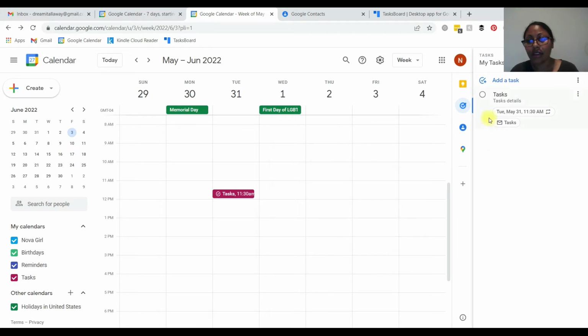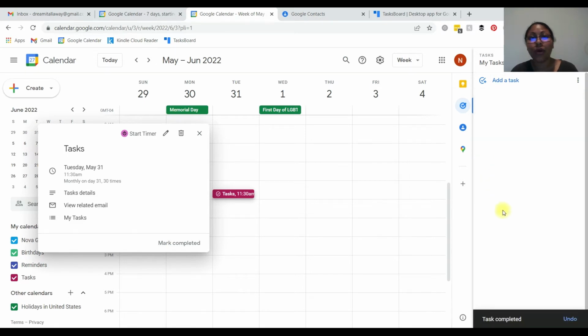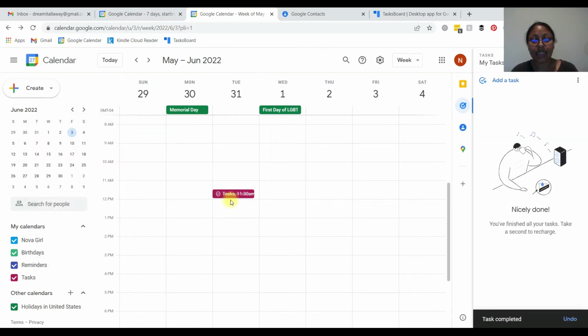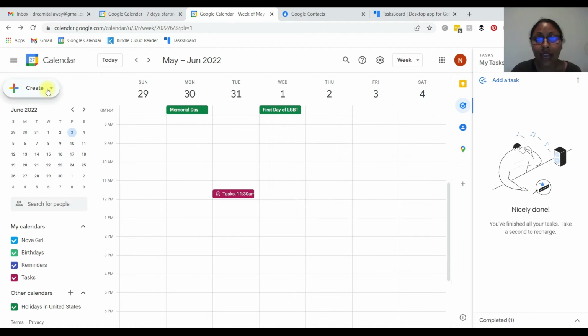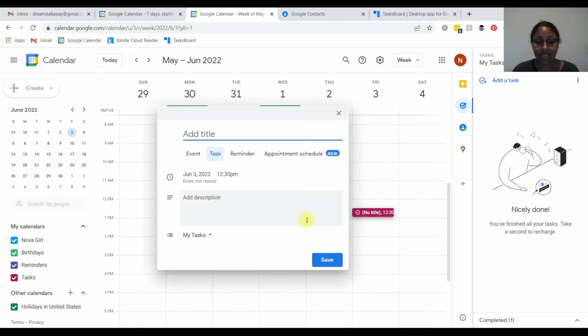So here, you can either check it off here, mark completed, or you can check it off here, whichever one you prefer. And you'll see that it scratches it off. The other way to create it is if you are in the Google Calendar, you can now hit create and create it from here.